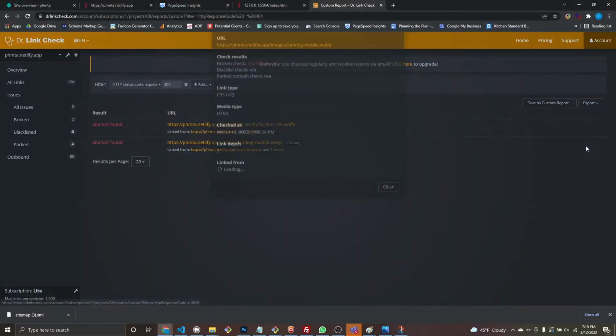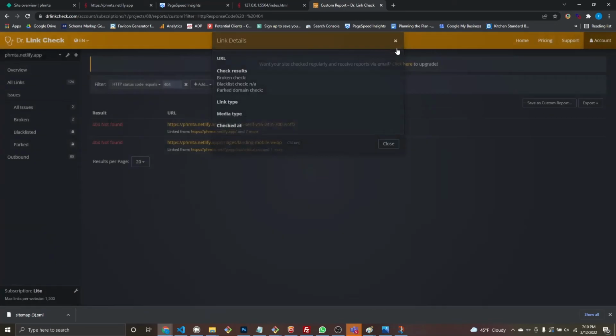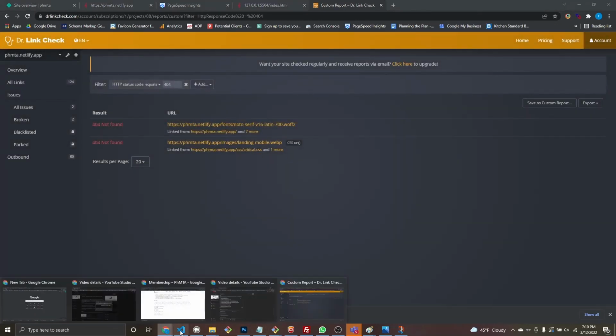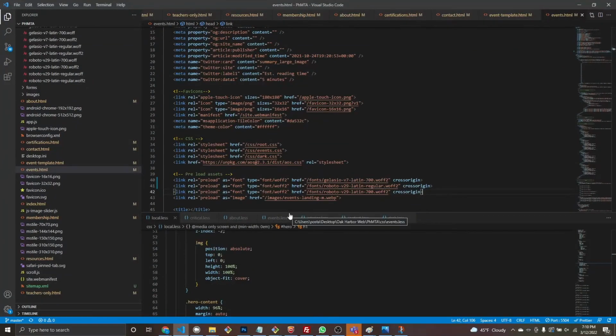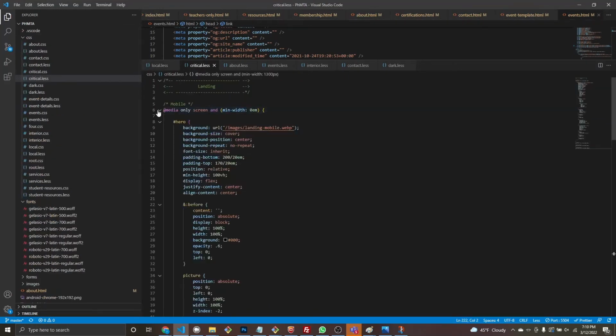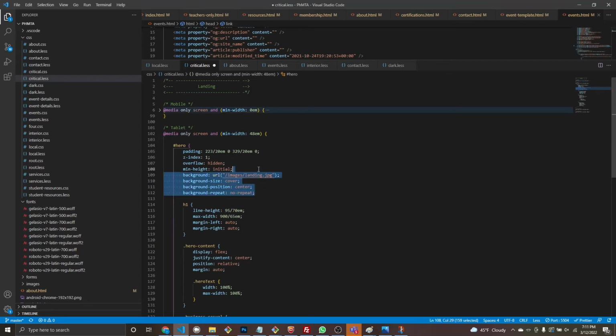Now, where's this one at? Details. It's on critical and local. So it's not loading. Interesting. It's in the CSS. Critical. In my look. Oh, I have this background image. Oops. Yeah, we're not doing that.